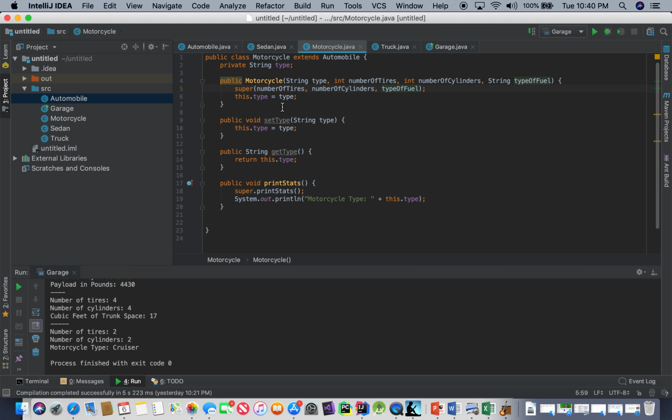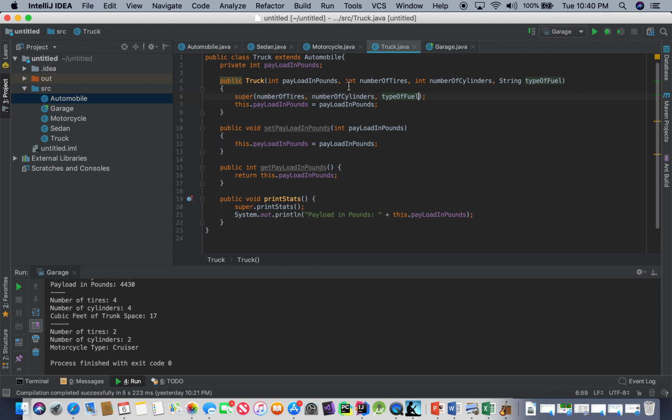Similarly, for motorcycle, I do the same thing, the automobile constructor, but this time I have a type. Now I'm thinking here like an off-road, a dirt bike, a cruiser, those different types of motorcycles. That's what I put here. Perhaps I could have named it something better, but in this case I just called it a type. So it's a type of motorcycle. And truck. So payload's very important when you're talking about pickup trucks. So in this case, I added pickup trucks in. I have my automobile constructor, and then I add on to it this attribute, payload in pounds.